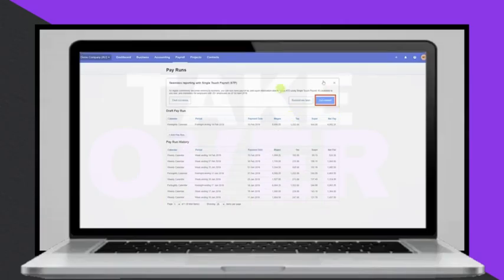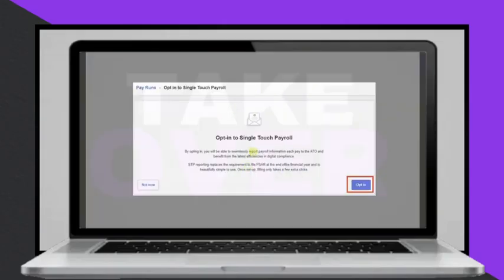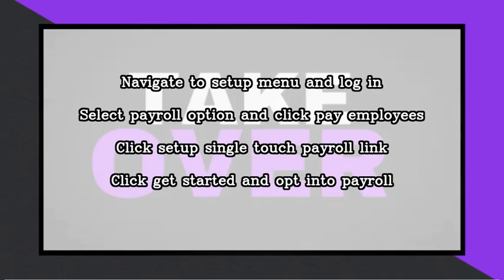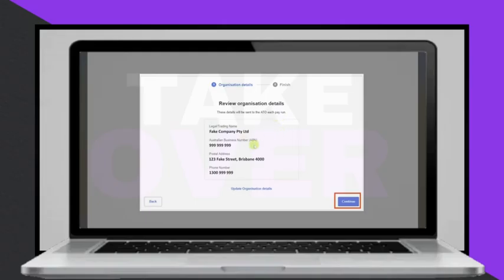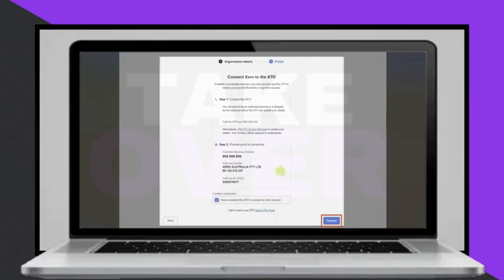A window will appear. Click on Get Started and then opt into the Single Touch Payroll. You will be presented with an overview of the setup process, after which you need to click on Opt to proceed. Review your organization's details, which will be automatically populated, including company name and ABN, and verify the accuracy of the information. Once confirmed, click Continue and then Register.